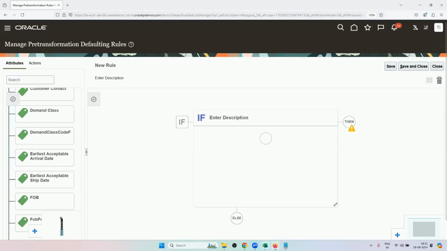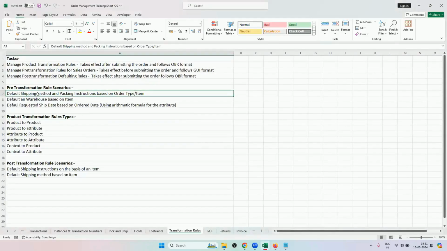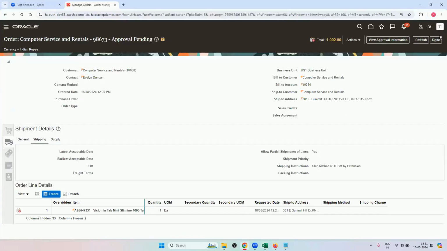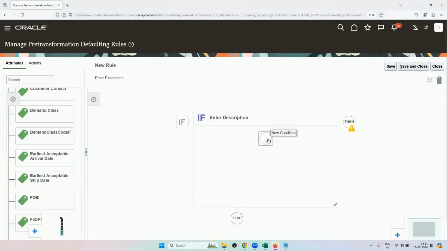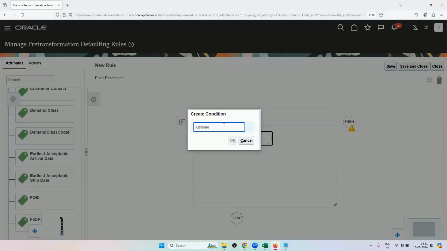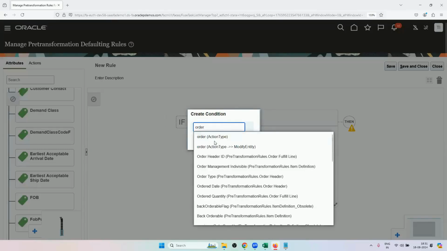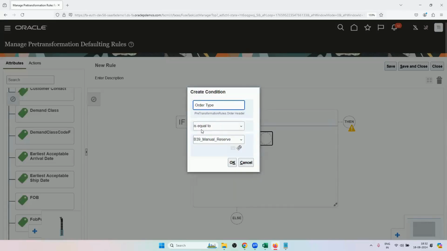So let us configure one rule. Like we want to default our shipping method and packing instruction based on the order type, so we do not want to enter it manually. How do we configure that? Click on that box, if order type, just type in order type and it will come. Here it is, order type. If order type is equal to RV order type. You remember we had configured this order type lookup, and we had created our RV order type, right? So if order type is equal to RV order type, click on OK.